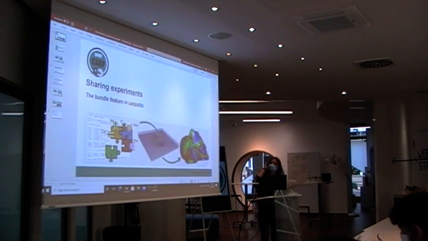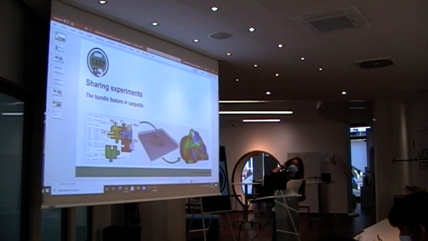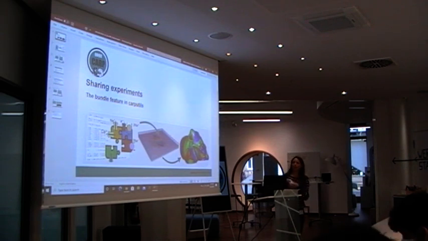Okay, so indeed I will present to you the feature that will allow to share experiments in an easier manner with openCARP.